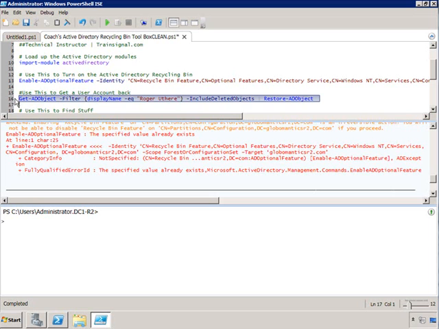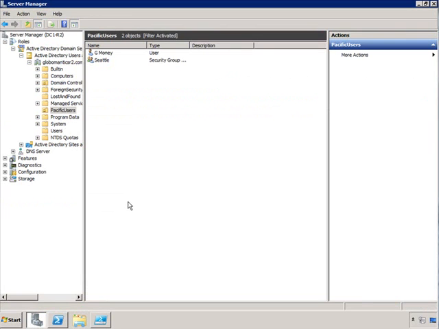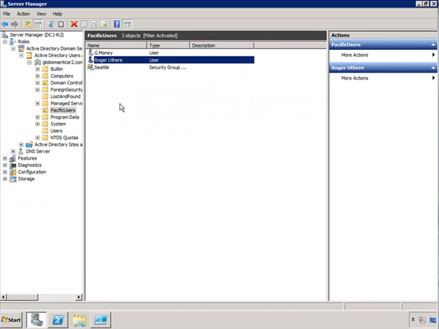Now I'm going to select this line and I'm going to hit F8. And now let's go back over to the server manager. Now notice Roger is not here. Let's press F5 on the keyboard to refresh the screen. And look, Roger's back. Are you there, Roger? Yes, you are. Beautiful, beautiful.